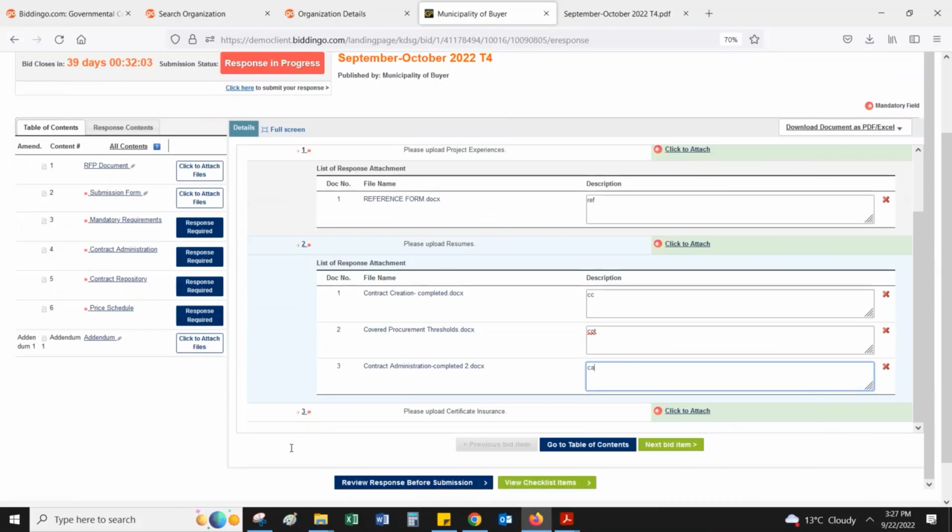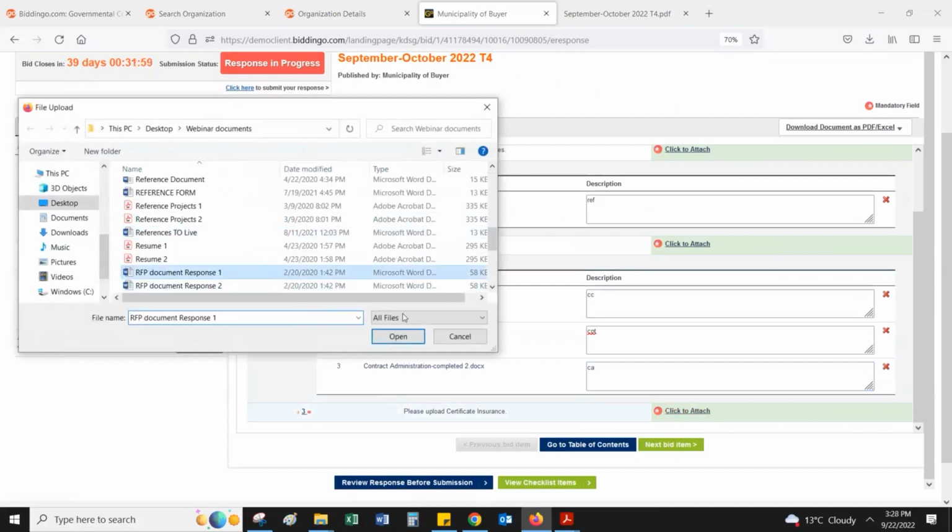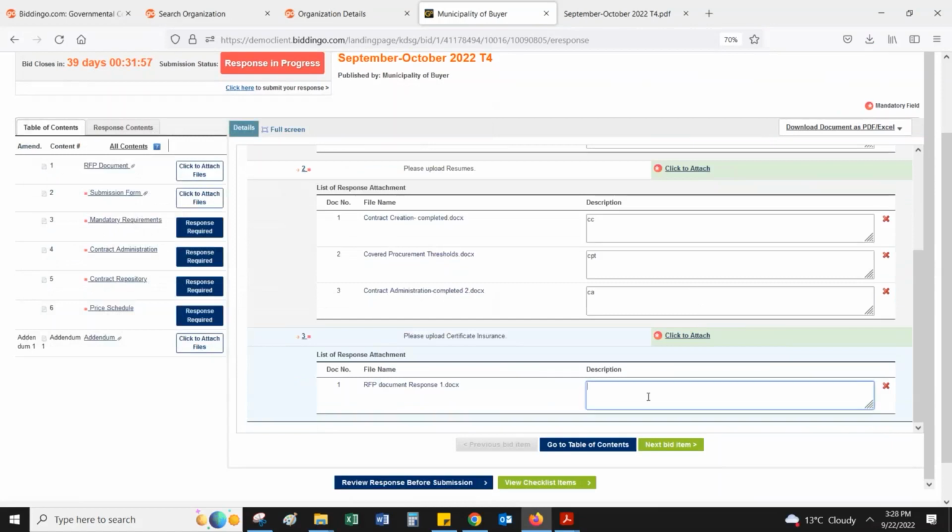Item number 3 is the same process. Either use the item number or the Click to Attach. Select your document or documents, and add your description.